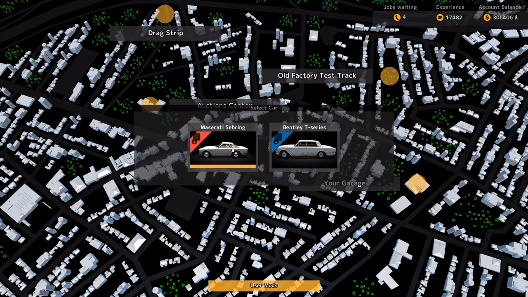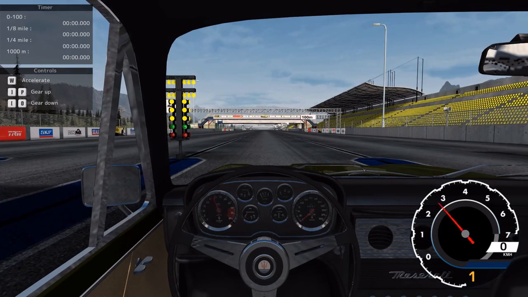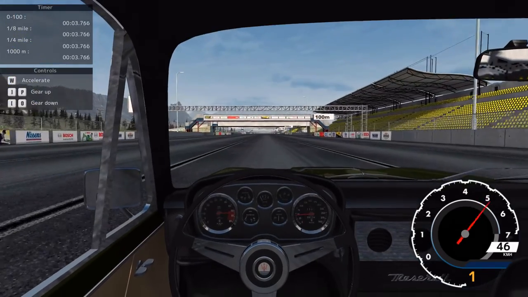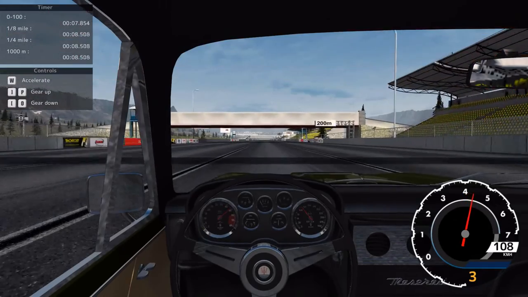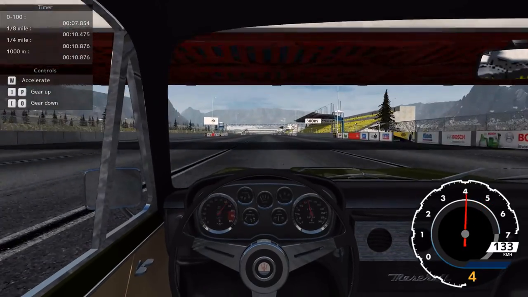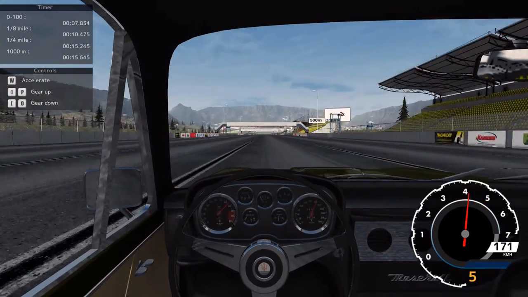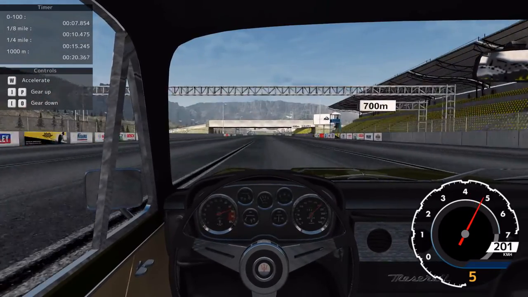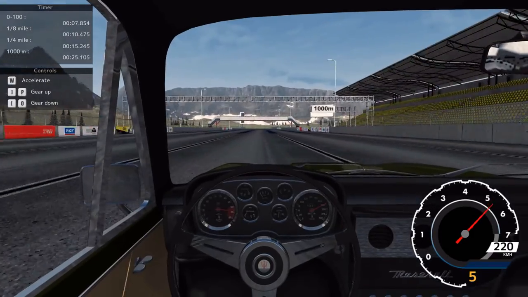Let's take it for a spin, shall we? Oh dear. Accelerate to start. Alright. Yeah, this is... yeah. Not really a great start. And we still got it there in about 8 seconds. That's not great, but of course, it was all wheel spin. Come on, then. You can do that. Come on.